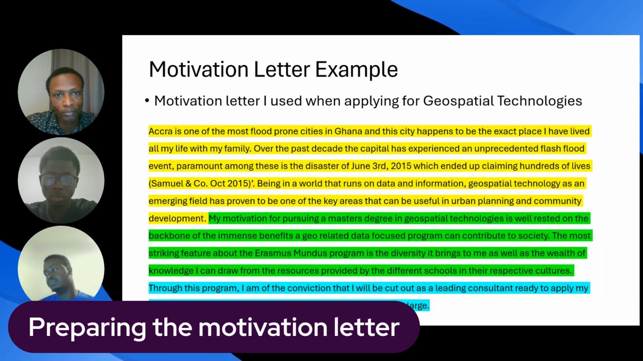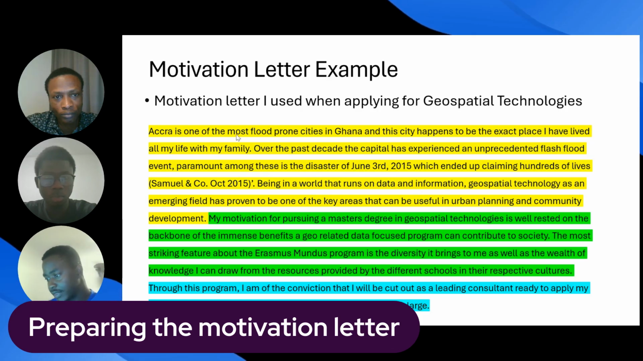So this is the motivation letter I used when applying for the geospatial technologies program. I'm done with the program. I started two years ago, but now I'm done. So I'm an alumni. I just wanted to address how the motivation letter went, and to inspire you when writing your motivation letter. So I'll just read it bit by bit.